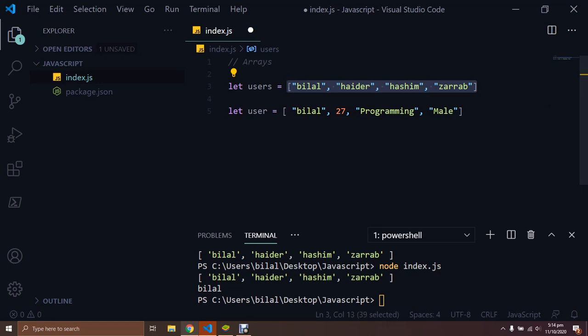Let's say I have a few users. I can store their usernames in an array like this. This way I'll know that I'm storing usernames, which are similar data, so I can put them inside an array and use them in my programs. It can also be used to organize data together for one single user.